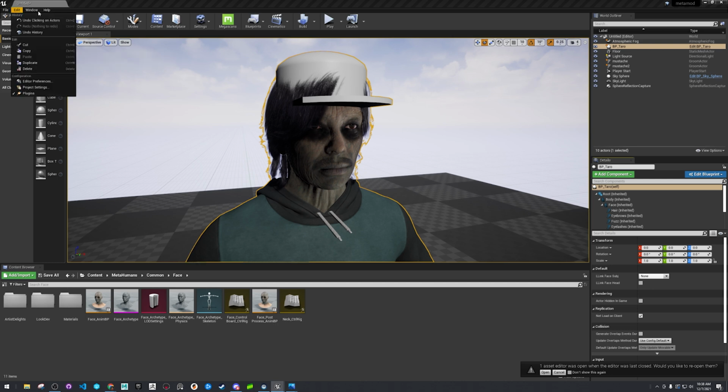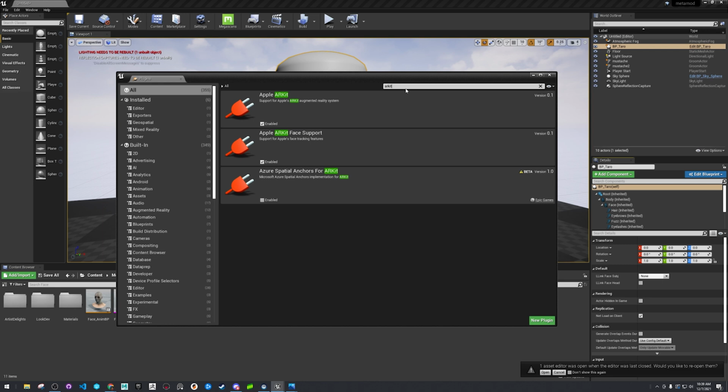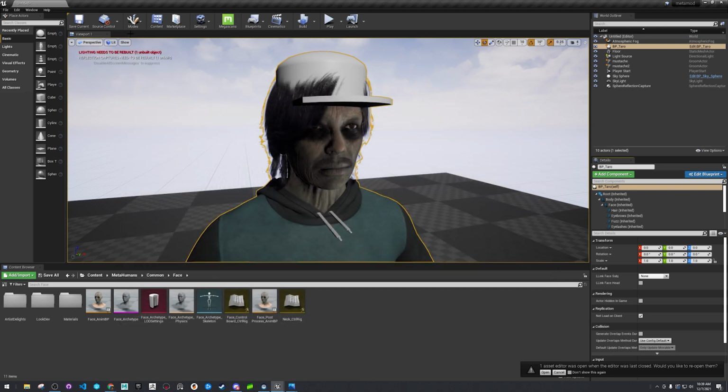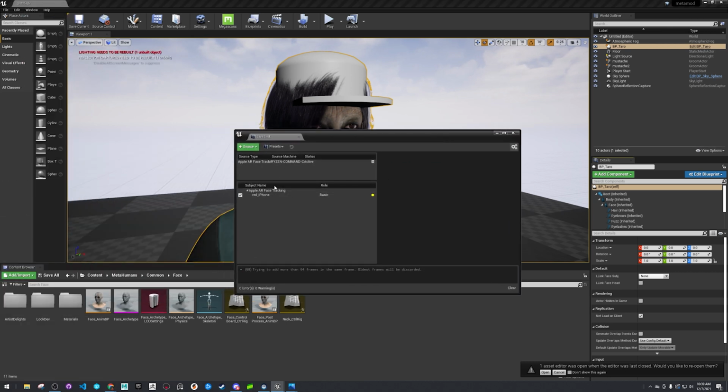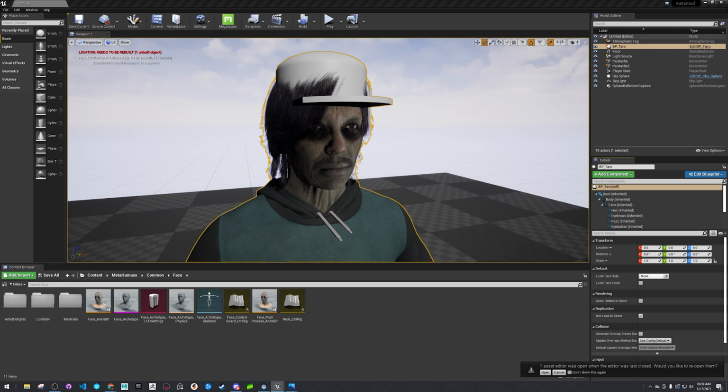The other thing you're going to need to do, which I always forget, is you need Apple ARKit. So I just turn that on. I think we need this one too, so turn these both on. Then when you go into Window, Live Link, which I actually have open over here, you're going to see the phone show up, and that's how you know it's working. So that's the setup you're going to need to make sure you have.